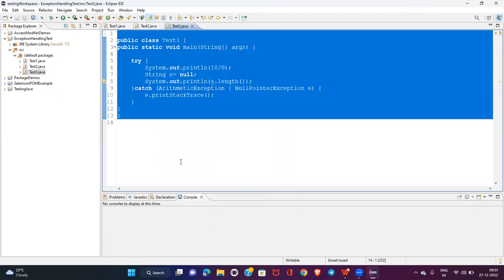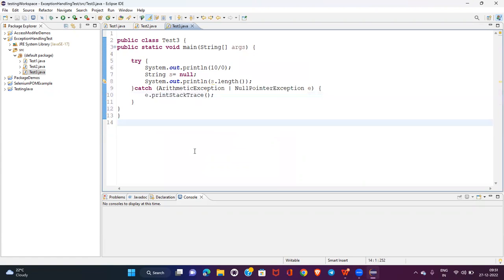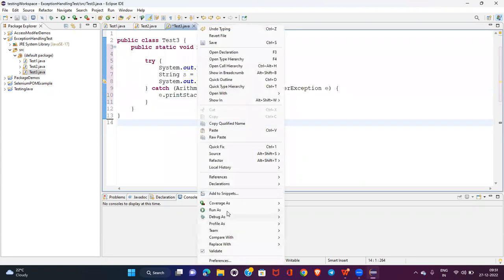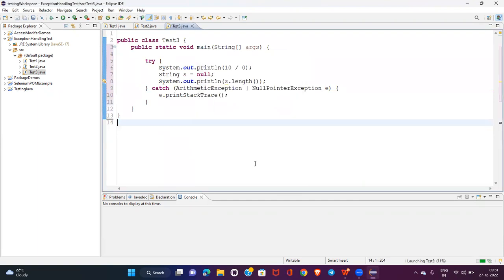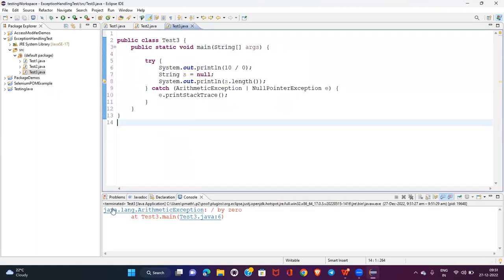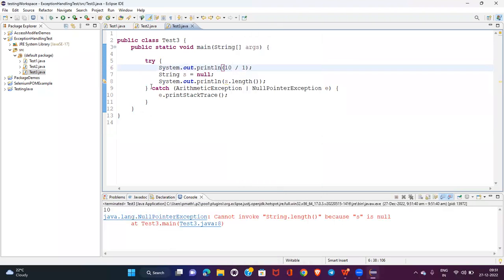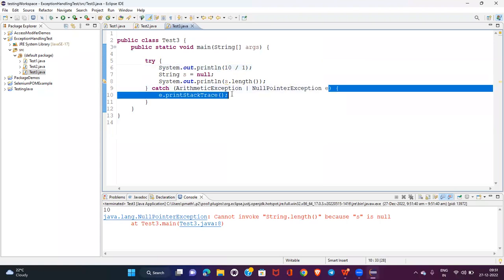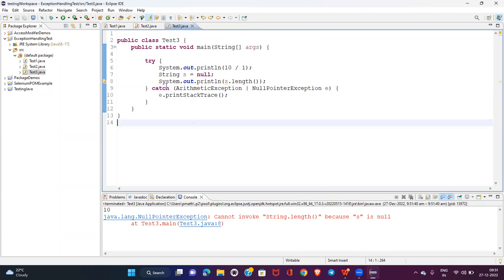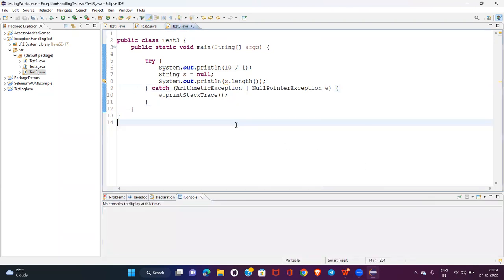Let me run this. What type of exception am I getting? Java.lang arithmetic exception. If I make here 1, in that case I should get a null pointer exception. So for a single catch, I can handle multiple exceptions. Within the catch, I can declare multiple exceptions. This is also possible in the catch block. Is it clear? How do we use try catch?